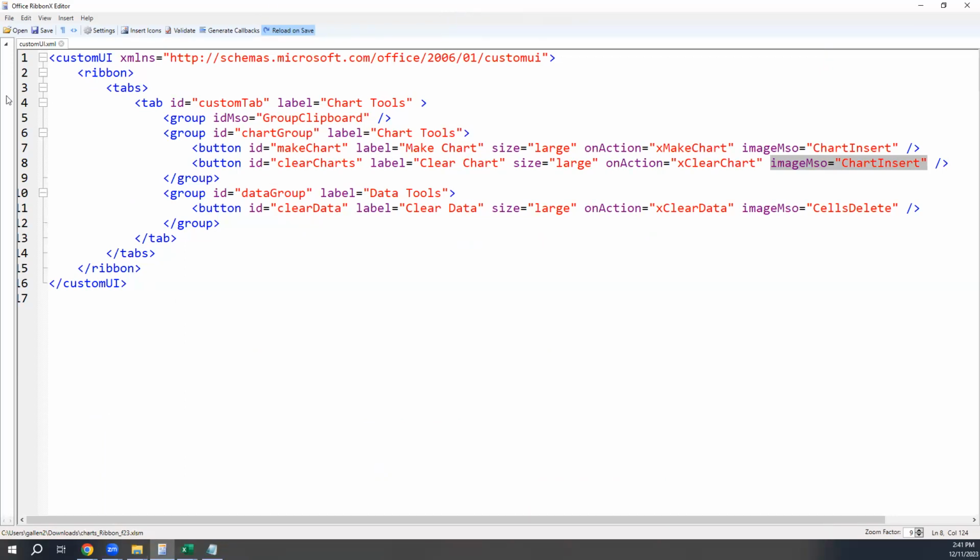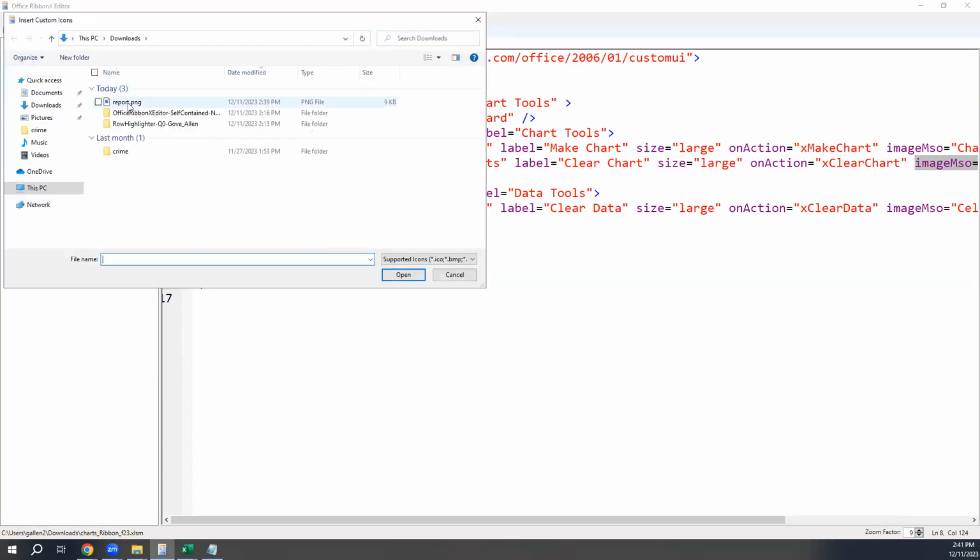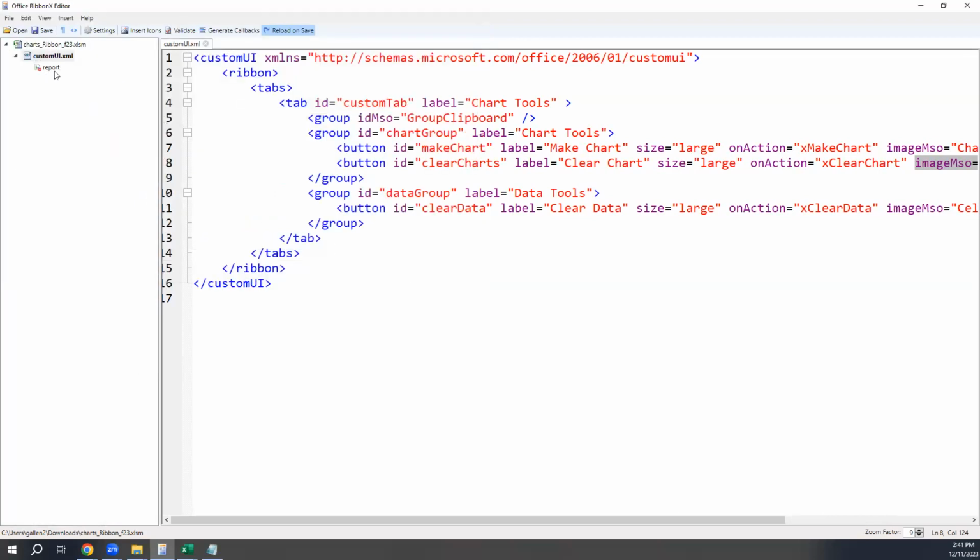And so I'll come back to my insert menu, and I'm going to choose icons. And then I'm going to go find that report.png file. And here it is. Now, report's not a really great name for this. And so I'm going to right click it and change the ID to be remove chart. So that ID is how I'm going to refer to this image through my code.